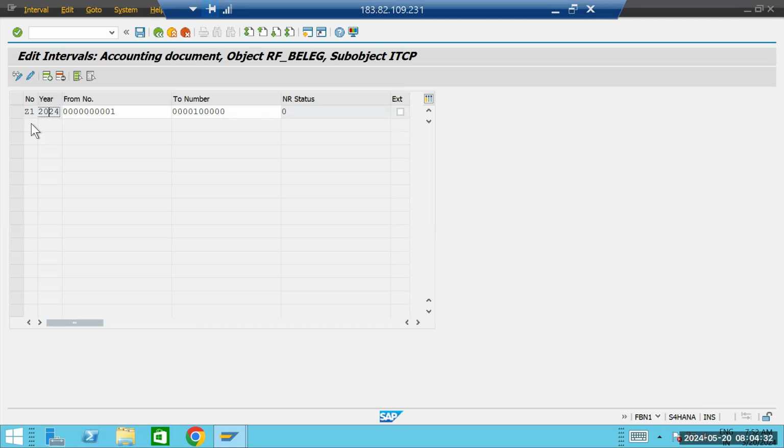Let's say 2024 is running. Now you will be able to use this number range. Now if we are moving forward to 2025, let's say after December 2024 we go to January 2025, then for January 2025 you again have to insert a year. You have to create this number range for a new year.